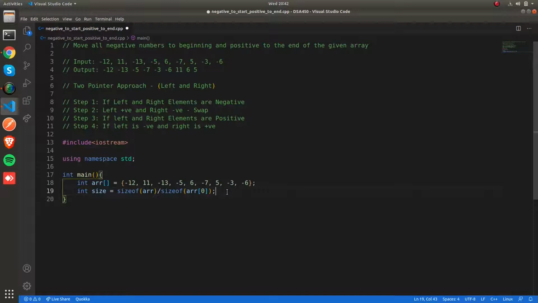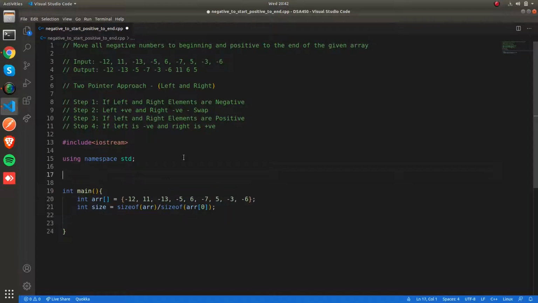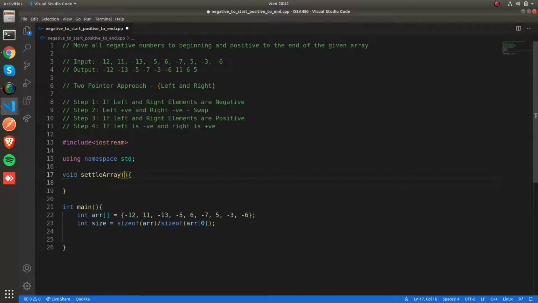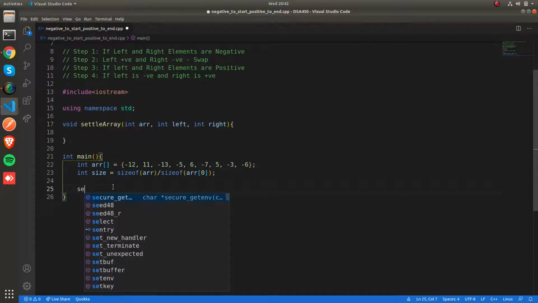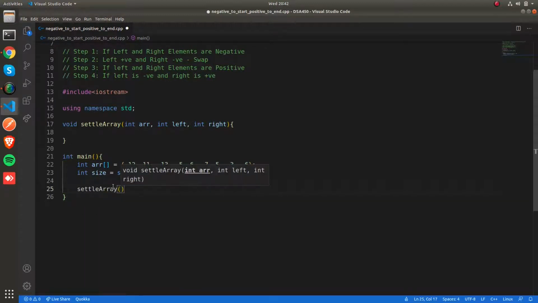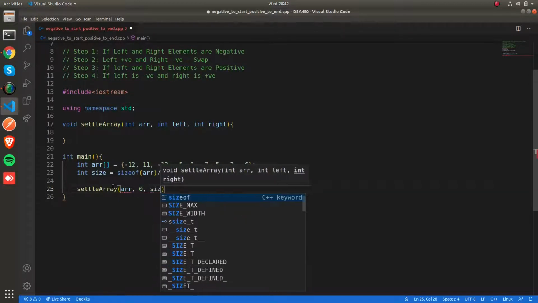So after calculating the size of the array, let's take a function. You can say void settle array. So we are going to pass the array as well as the left pointer and the right pointer index to this function. So now we are going to call this settle array function and we are going to pass the array, and the left index will be 0 and the right pointer index will be array size minus 1.